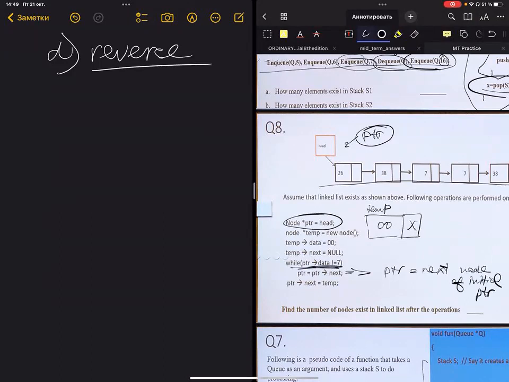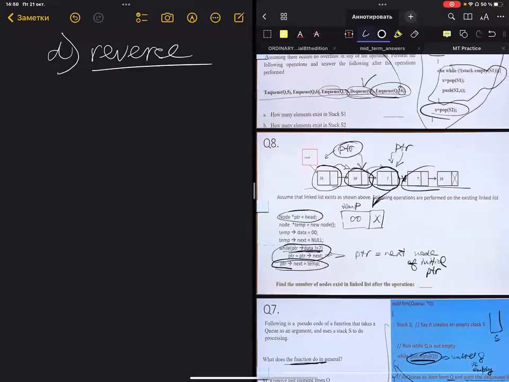For example, initially PTR is this node, and its value is 26. It's not equal to 7, so we go here. Now PTR is 38. Its value is not 7. We go to the next node, which is now PTR, and its value is 7. So this while loop terminates, and we set this PTR next pointer to temp. So this part of the linked list is ignored. Now 7 doesn't point to the next node, it points to temp, okay?